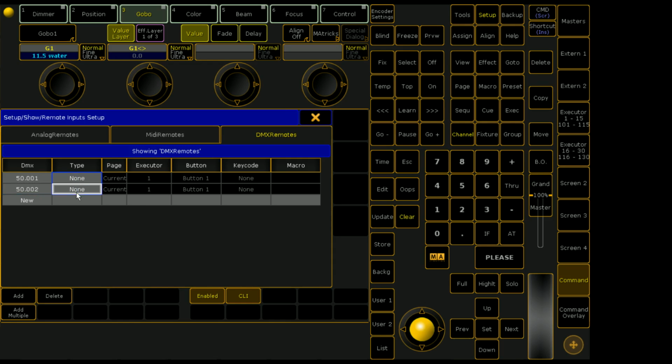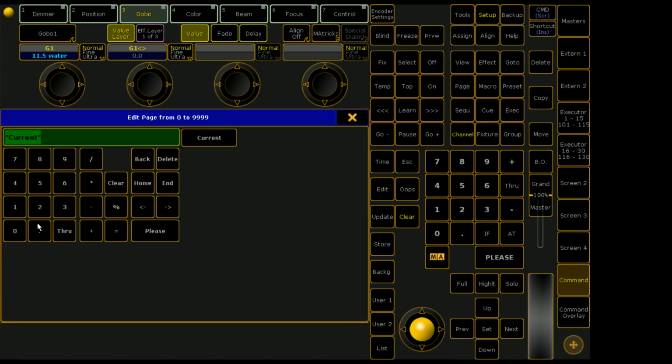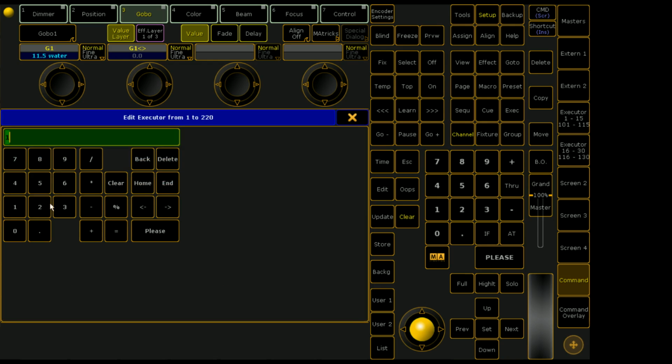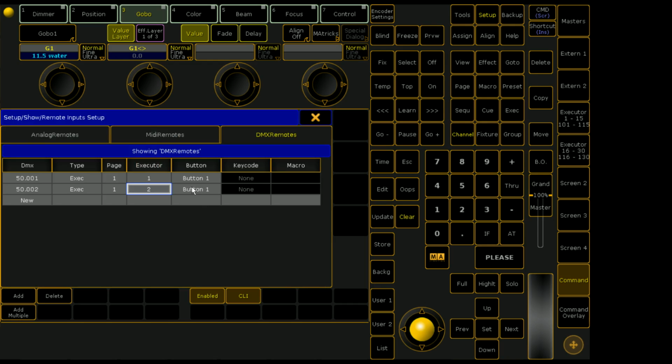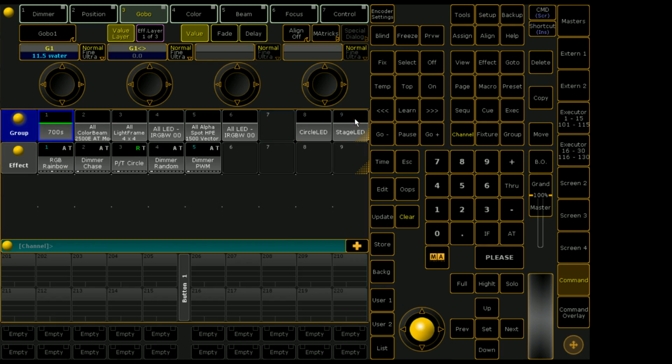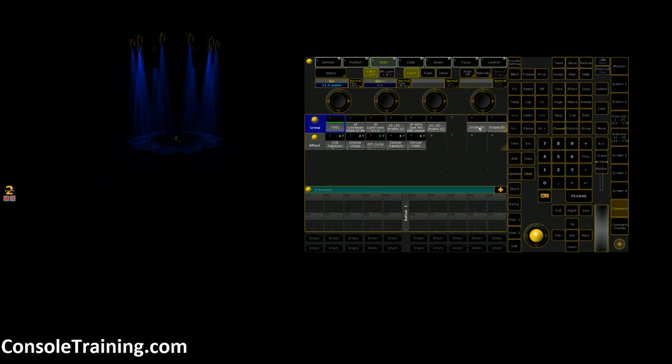Then we just need to set the type to executor. We want page 1, and we want executor 1 and executor 2. Now I don't have anything in executor 2, so we'll record that in a second. Where it says button, we just need to change it to fader. So basically it's controlling and manipulating the fader. And that's it. Now if you've got a desk plugged in, all you'd have to do is move that fader, and it'd trigger that cue stack.